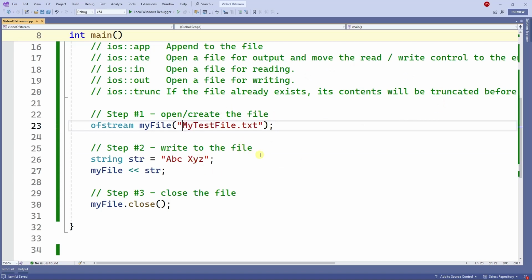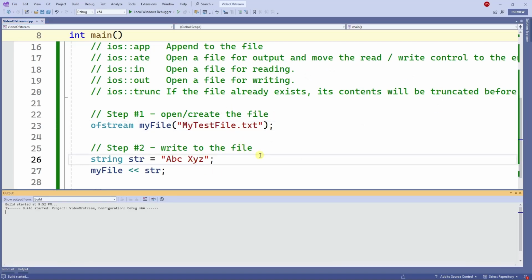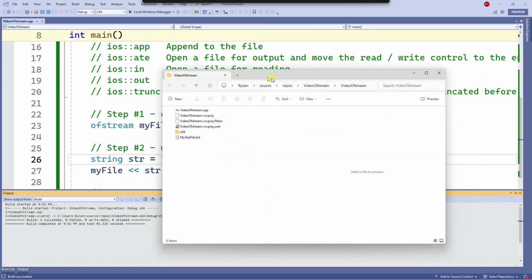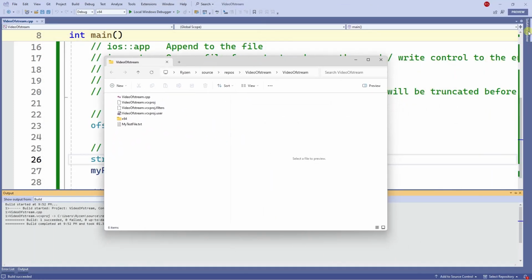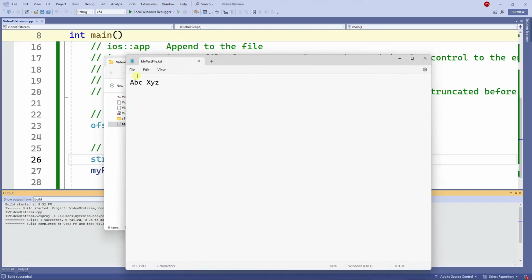So I'm going to run this program, and after that, I'm going to get the folder that I opened previously from the File Explorer. And if you look right here, there's a file called my test file, and this file has abcxyz in it. If I double click, it opens on Notepad, and here are the contents of the file.